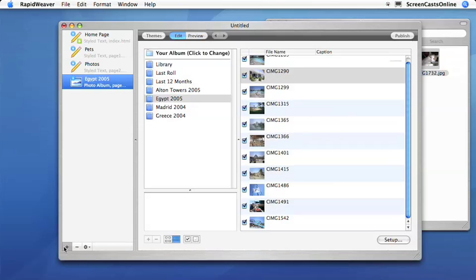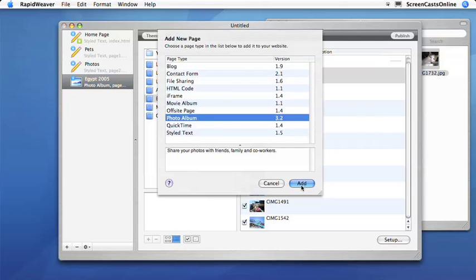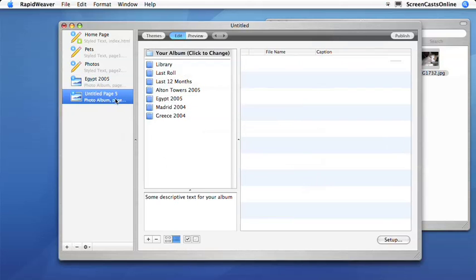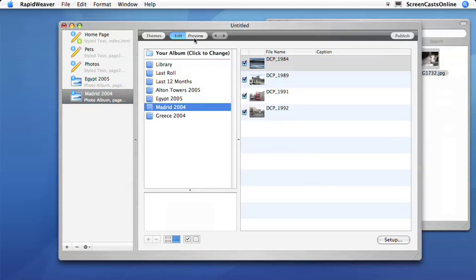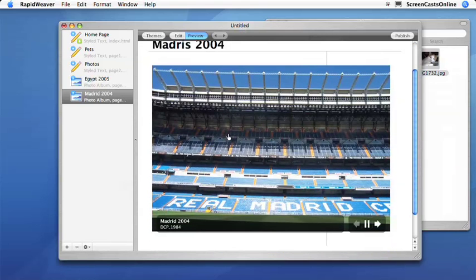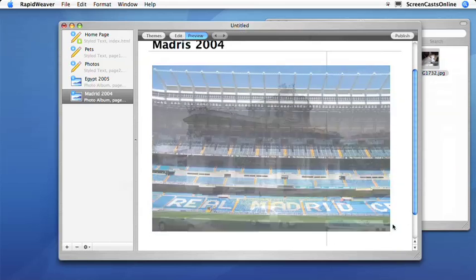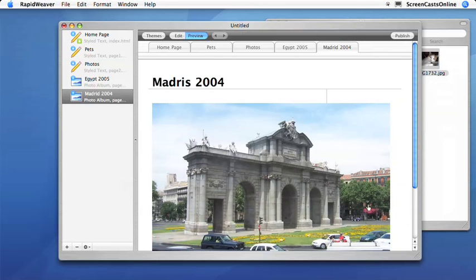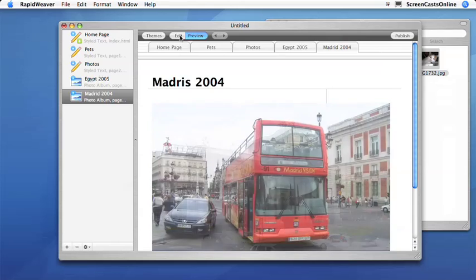Let's put a new page in. Another photo album page. And we'll call this one Madrid. And let's do a preview of that. And there we go. Excellent. Okay, so again, this is just in preview mode.